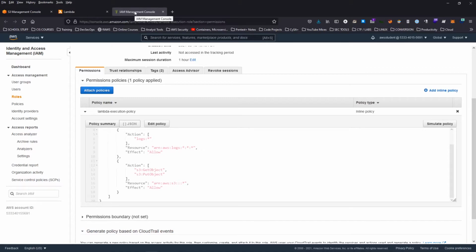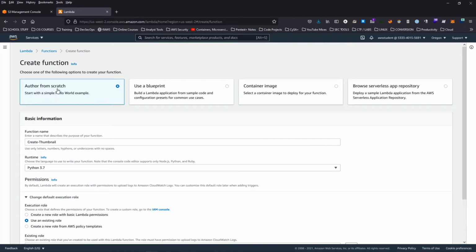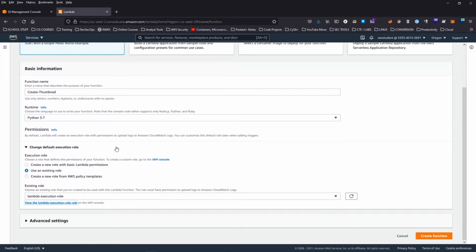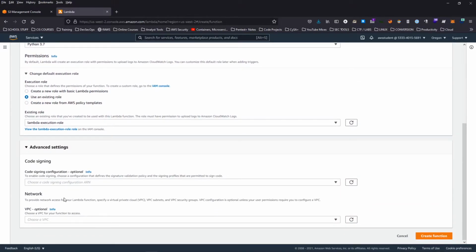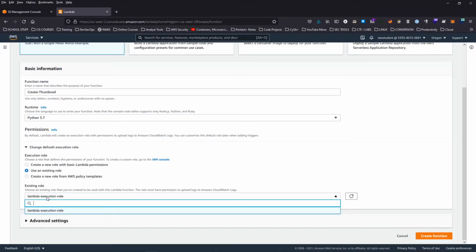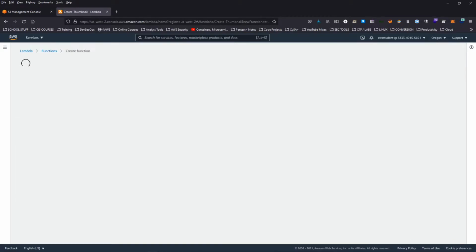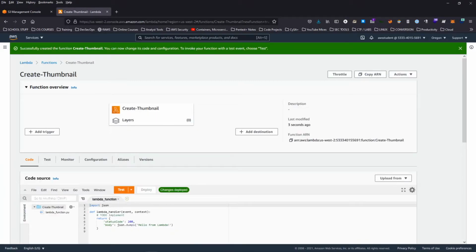Okay, so I'm going to close out of the policy. And so we're back here. Remember, we're still in that first phase of creating the function. And I believe we filled out everything we need. Yeah, we don't need anything under advanced settings. We selected the role as the Lambda execution role, super important, and create the function. All right, cool. So here is our function.